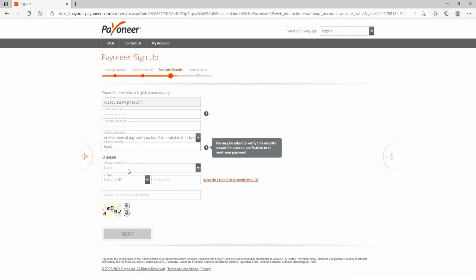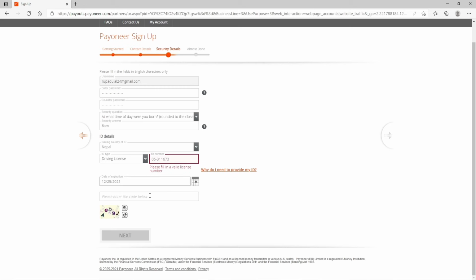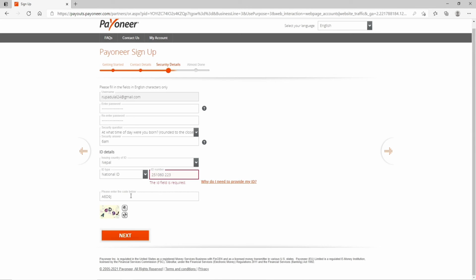Under ID details, enter your ID type by choosing from the drop-down. Now enter the ID number that you chose and enter the date of expiration on the next. Now enter the code that you see below. Make sure to type in the code correctly in order to move on to the next step. Now click on the next button to move on to the next step.